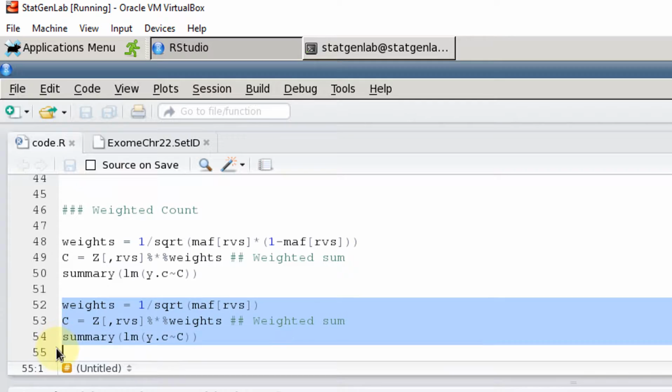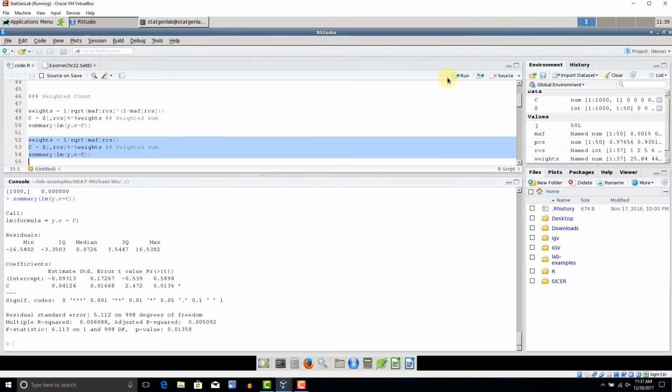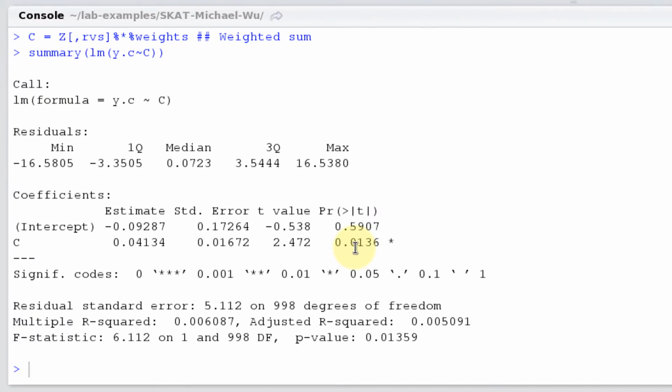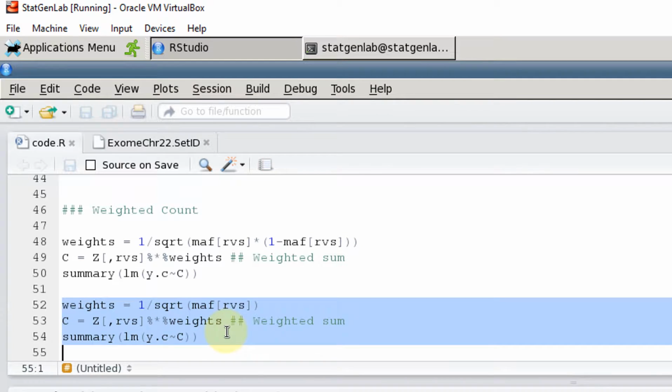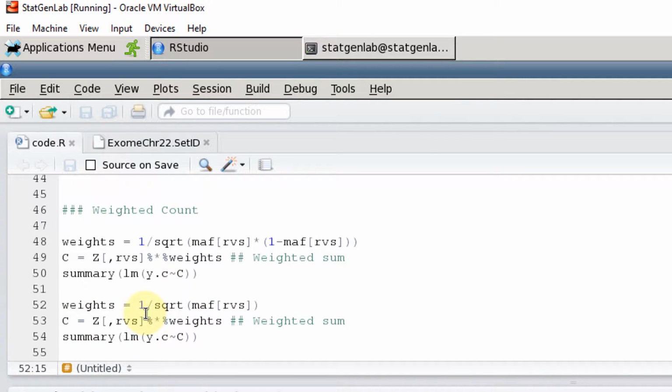So we're going to run all three of these lines at the same time, line 52 through 54. You hit run, and you see again the p-value is 0.0136, which is basically the same thing as what we had before when the weights were slightly different. Here, note that it's 1 divided by the square root of the minor allele frequency. We also have 1 minus the minor allele frequency. And the reason why these end up being very, very similar is that for very rare variants, 1 minus the minor allele frequency is pretty close to 1. And so it really doesn't figure into the weights very much. So for the most part, we're going to ignore this component going forward.